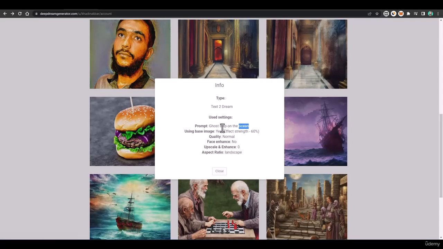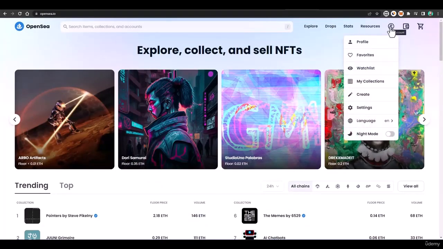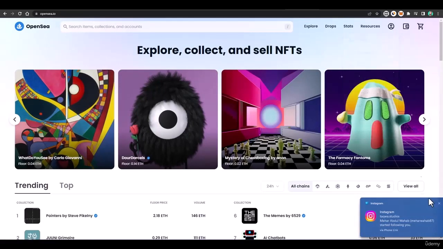So you can say green ghost ship on the ocean, or the quality can be enhanced, and then upscaling can be changed, and then there were some modifiers used. You can use modifiers by different artists, so you can create a collection of multiple AI arts. Then after you have created multiple AI arts, you need a MetaMask account, or other accounts, to create the OpenSea account.